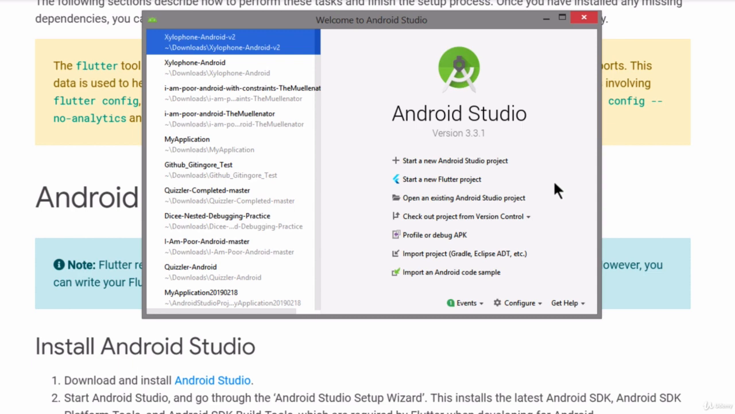So in the next lesson, I'm going to show you how to set up the Android emulator and build a new Flutter project to run it and test it out.